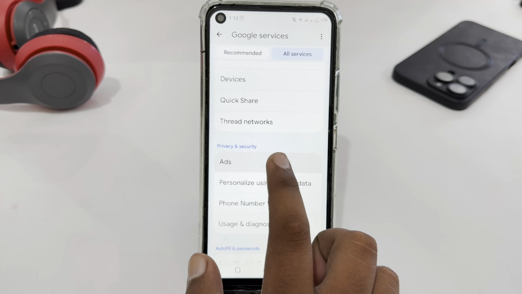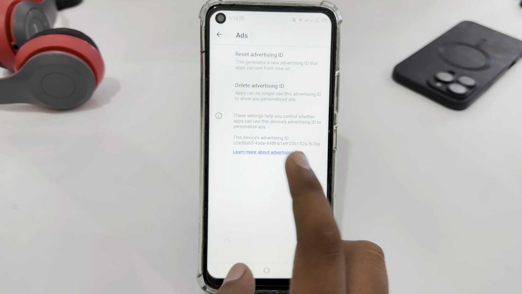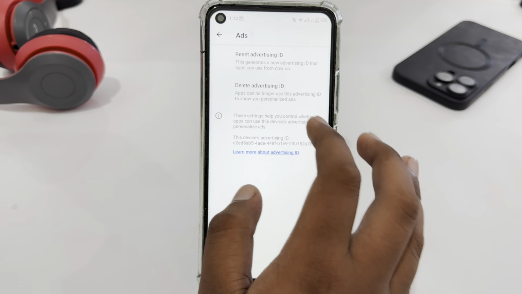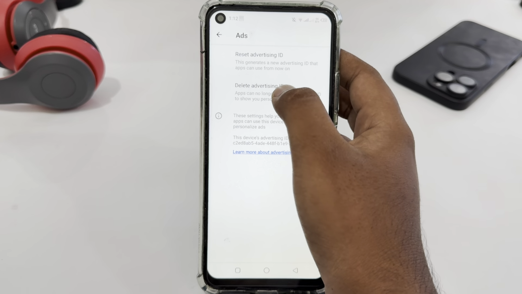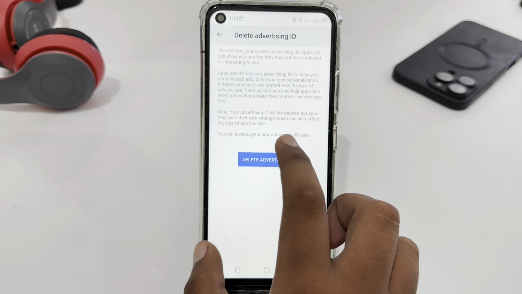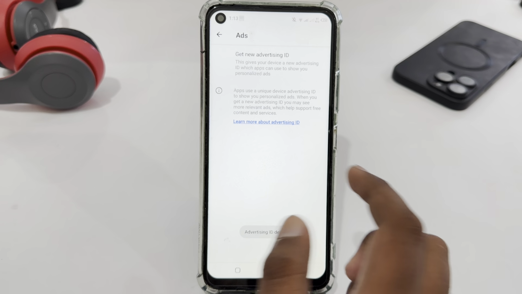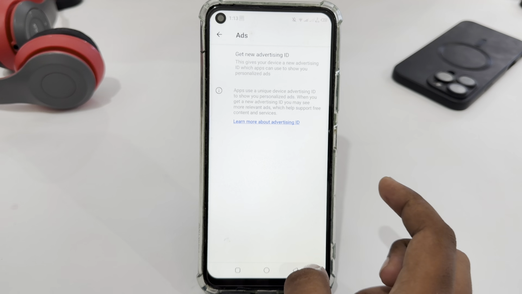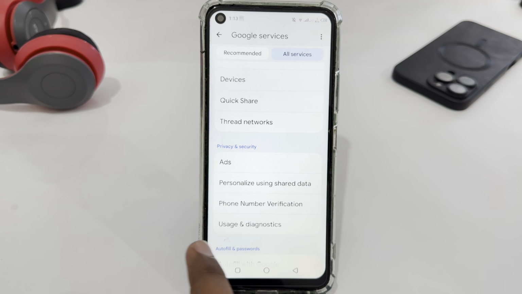Here it is, tap on it, and here you will get an option of delete advertising ID. Just tap on it and then tap on delete advertising ID. After doing this, you just have to delete your advertising ID, and now just go for usage and diagnostics.